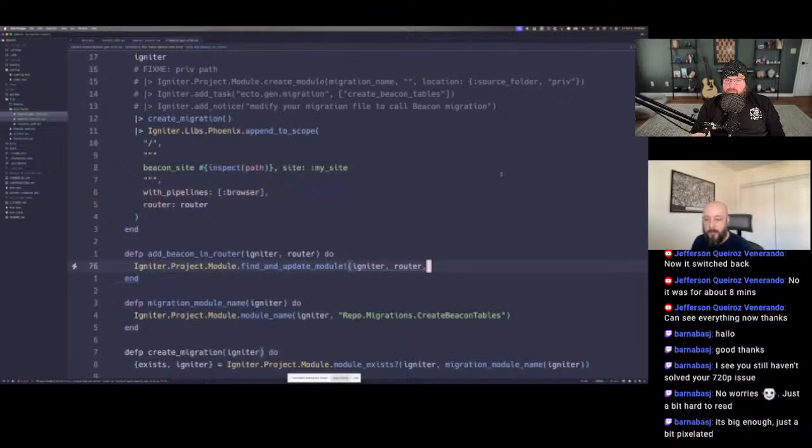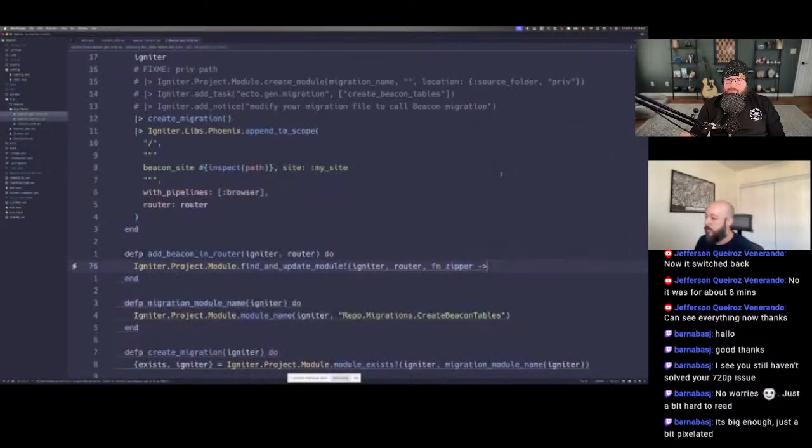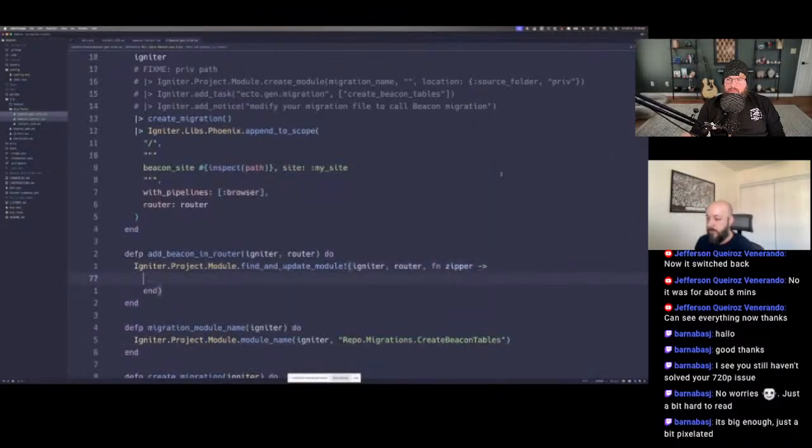And in here you get a zipper. This is the low level data structure that we use to manipulate code. So it's an anonymous function that takes one argument, which is the zipper. And then I'm just going to send you the snippet that you should use. Okay, I sent that to you in Slack.